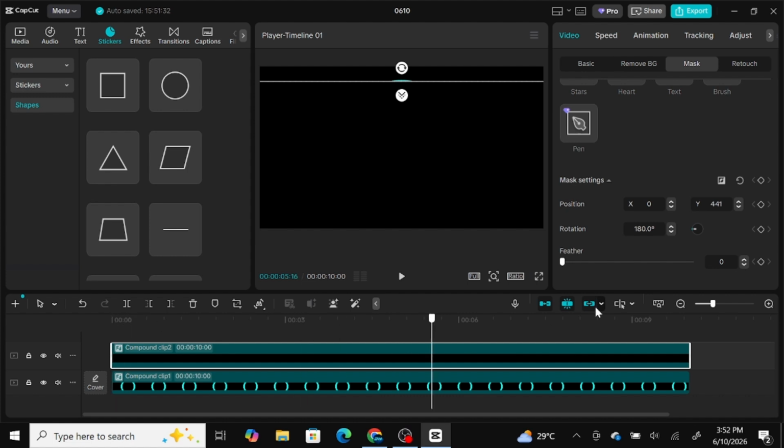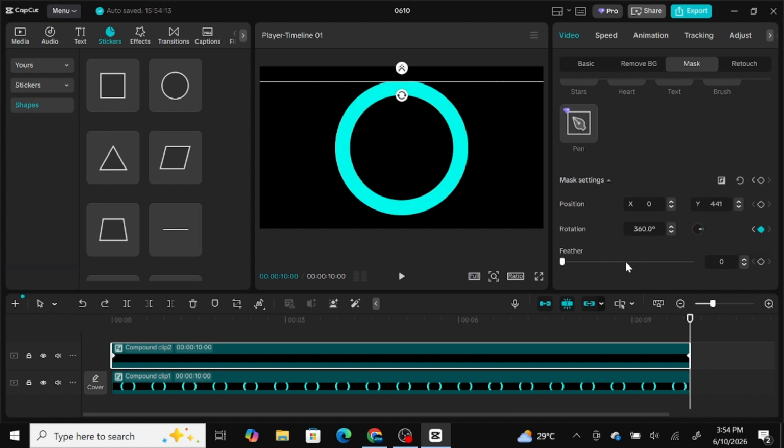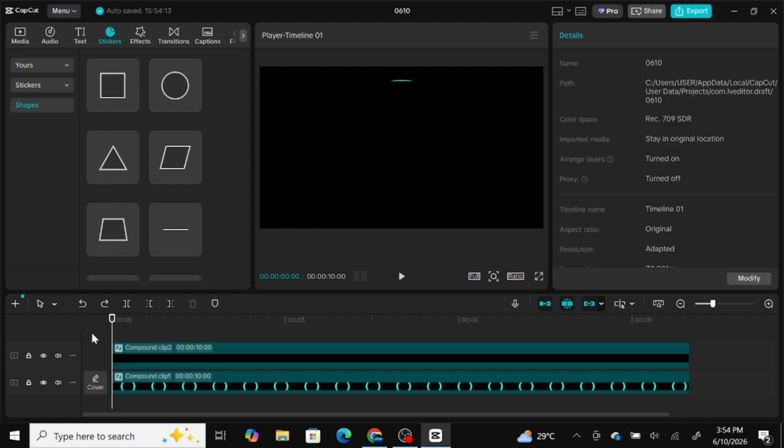But before we add that keyframe, make sure your playhead is placed at the beginning of the clip. Now go and select this diamond shape button on rotation. Now, as you can see, a keyframe has been added to the beginning of the clip. Then move the playhead to the end of the clip and go back again to the rotation axis and set it to 360 degrees. And automatically a second keyframe will be added to the end of the clip. And if we play it now, it is going to look just like this.